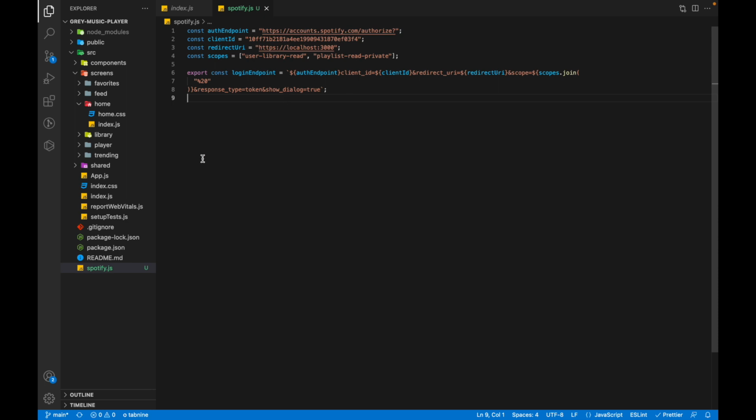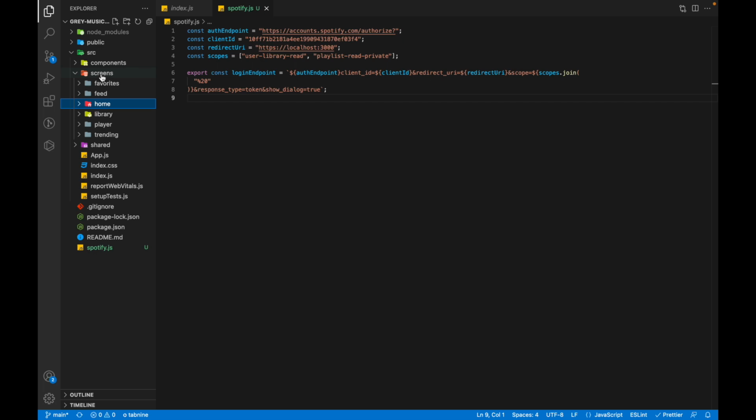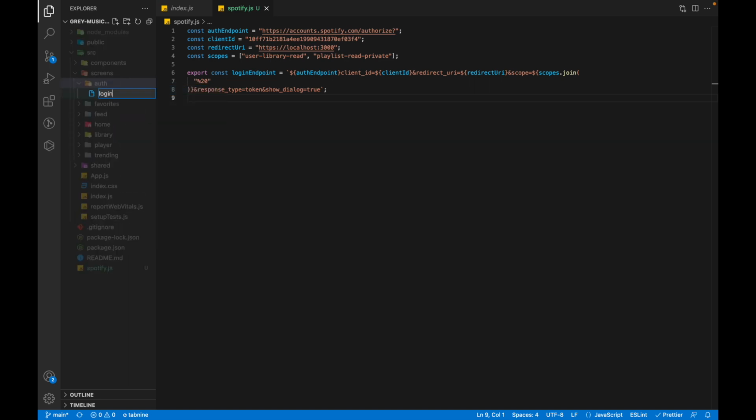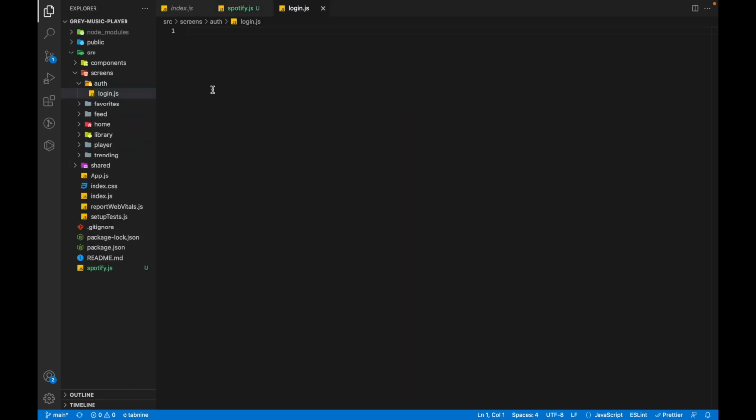So the next thing we'll do is create a login screen so that we can log into Spotify. So in the screens, we'll create a new folder called auth, and inside this auth, we'll create login.js. This doesn't have to be a very big screen. This will just have a button which will redirect us to the login screen. So we don't have to spend much time on this.